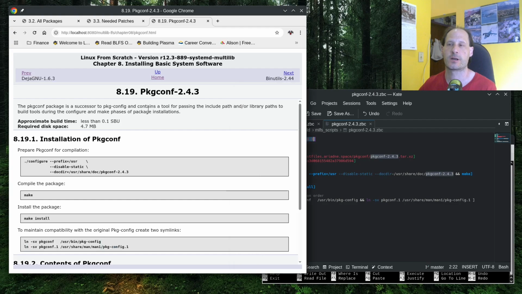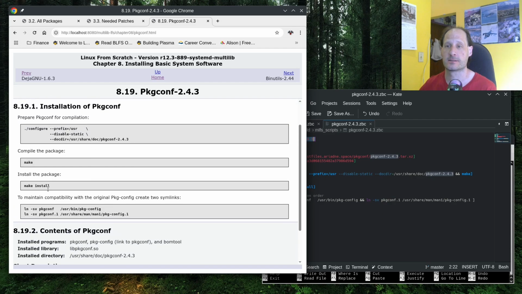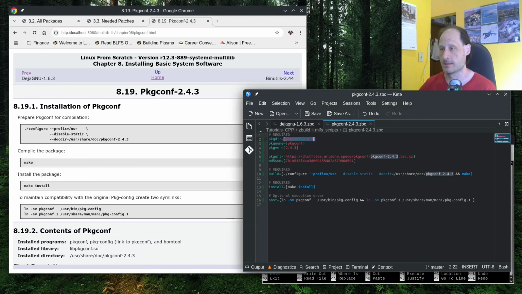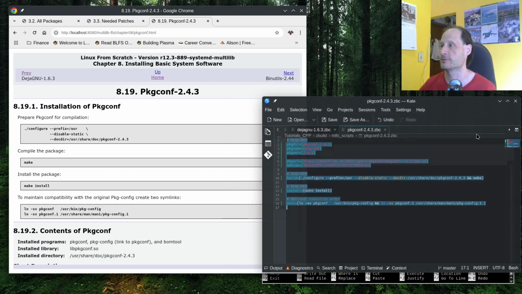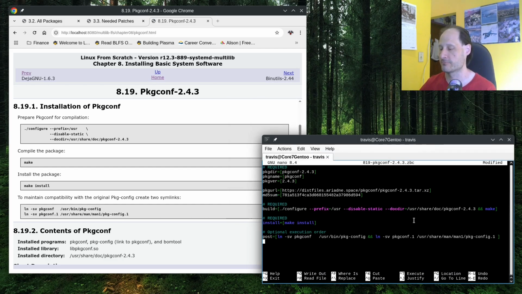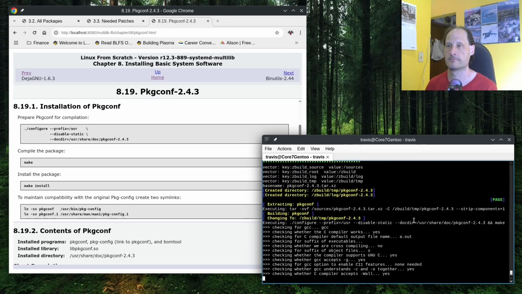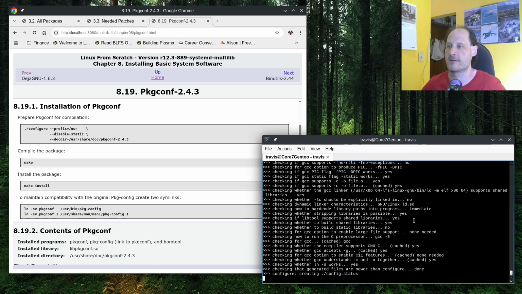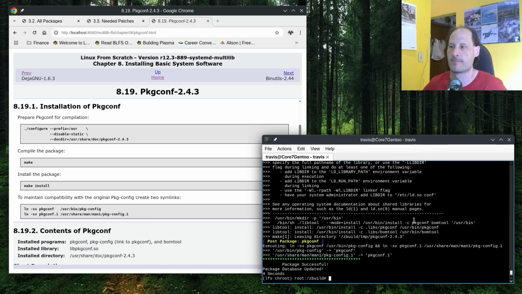Next up is chapter 8.19, pkgconf, which is the configuration tool which tells a lot of programs what packages are installed. It's a very simple one. It has a symlink, configure and make. I'm just going to copy and paste this into my nano, which is already opened, ready to accept some spaces, save it out, just install. And this will take a very, very short amount of time, and done in 4 seconds.